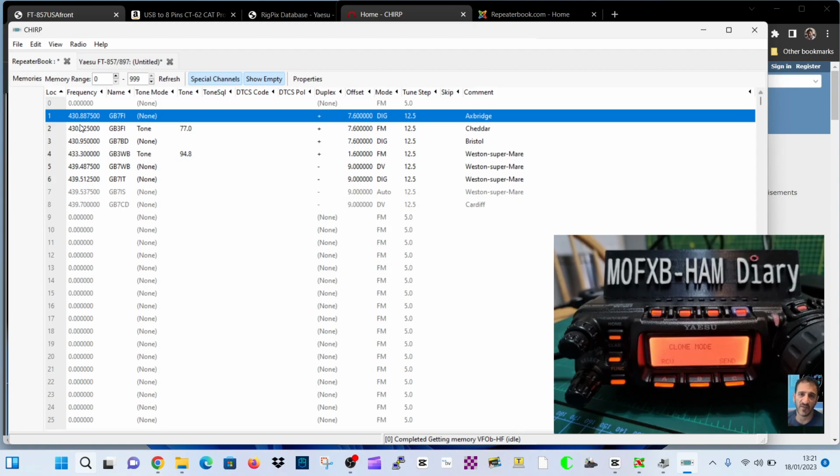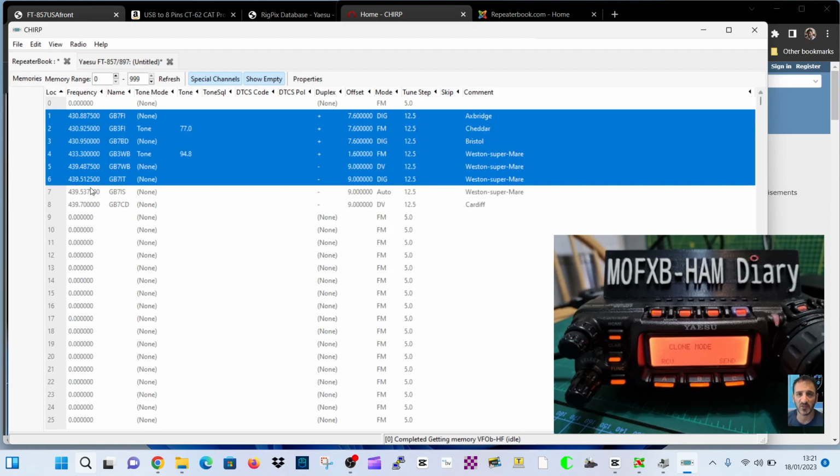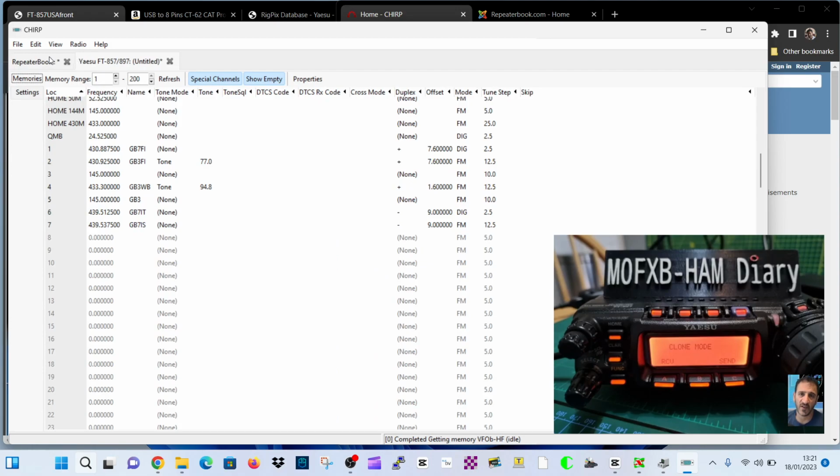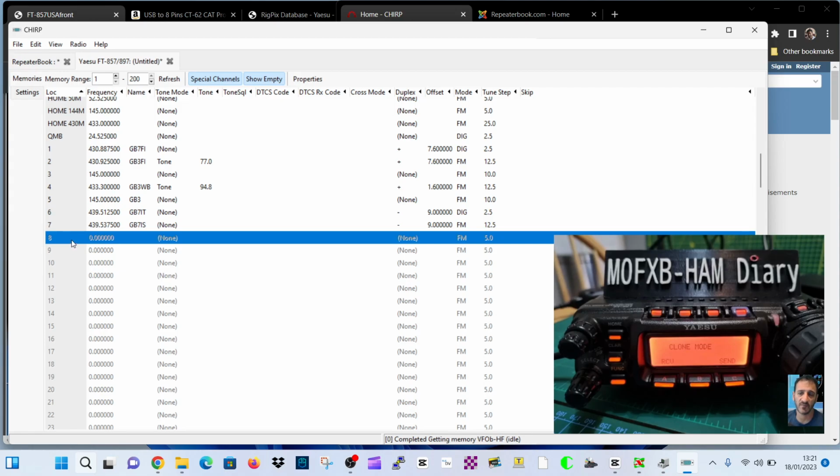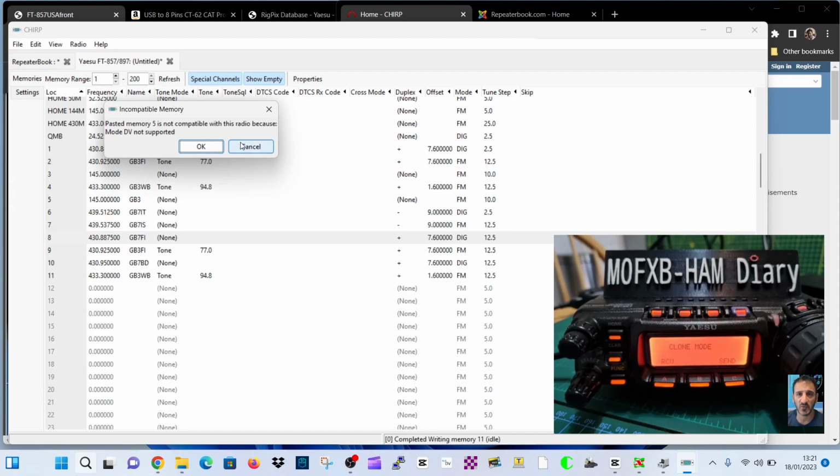hold the shift, click the top one and the bottom one. Holding the shift is really important. Then copy, then go back to the tab to the right. Remember there's two tabs. Click the spare channel we've got, which is number 8. Now we'll hit the shift button again. We'll right click and go paste.